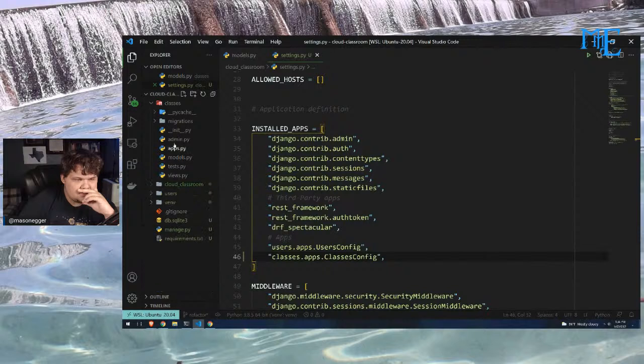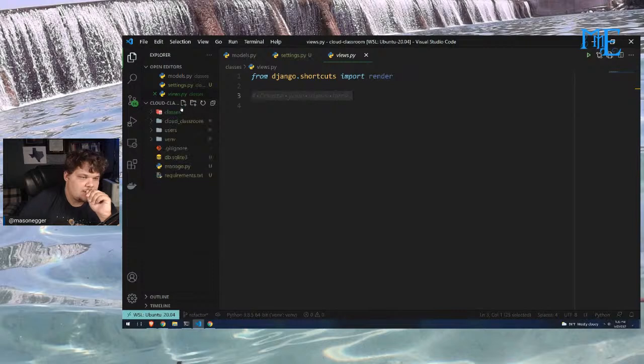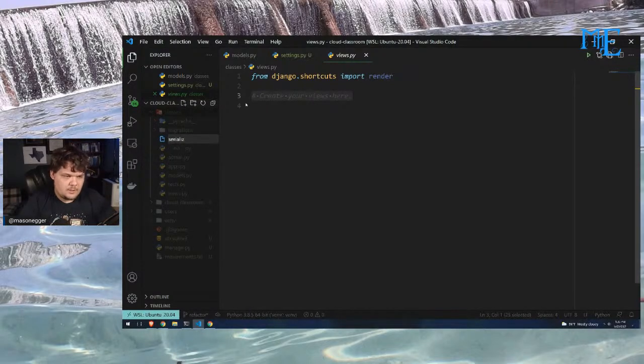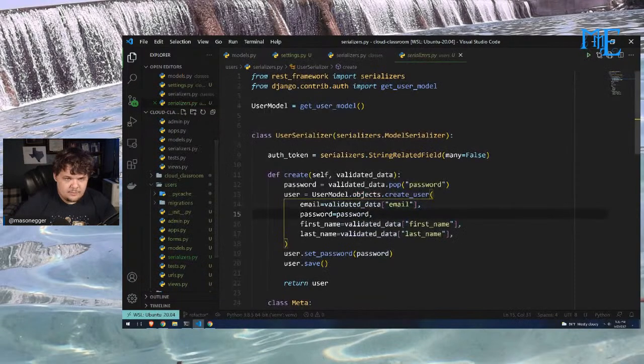So let's go to our views, and let's do the create. Oh, that's going to be a nasty serializer. We'll have to do it. Okay, so let's create a serializer. Serializers.py, right? That's how it is. Okay, let's just take some inspiration from this.